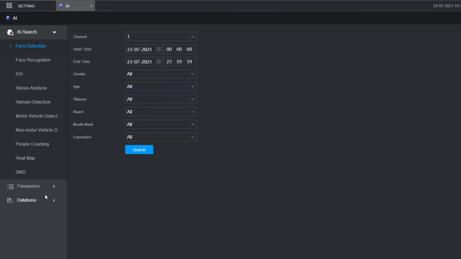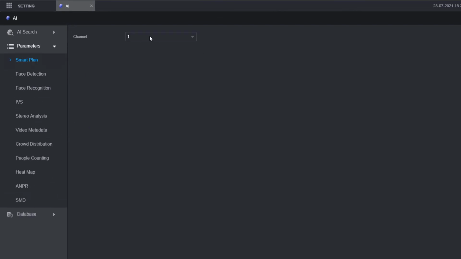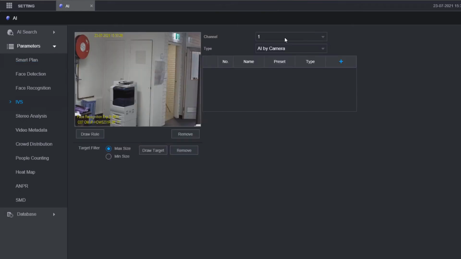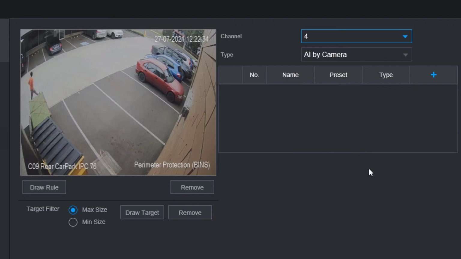So I'm going to go back into AI parameters, and first of all our smart plan. One channel 4, is it still correct? Yes, it is. It's blue. It's got the light bulb symbol and IVS. And is it still correct?